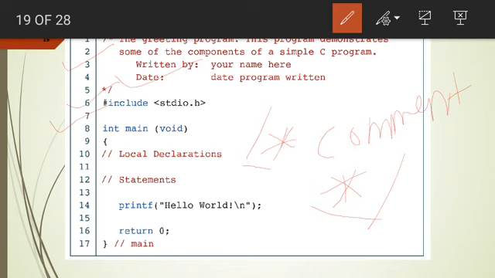Now hash include is nothing but the standard input output header file or the starting point of your C program. Integer main is the main function where you are getting the main logic. This is the section for local declarations, means the variable declaration. You can write many statements, then you can get the printf statements like in the previous section. Then if it is an integer return type, then you have to return the integer type data, means this is the return type.